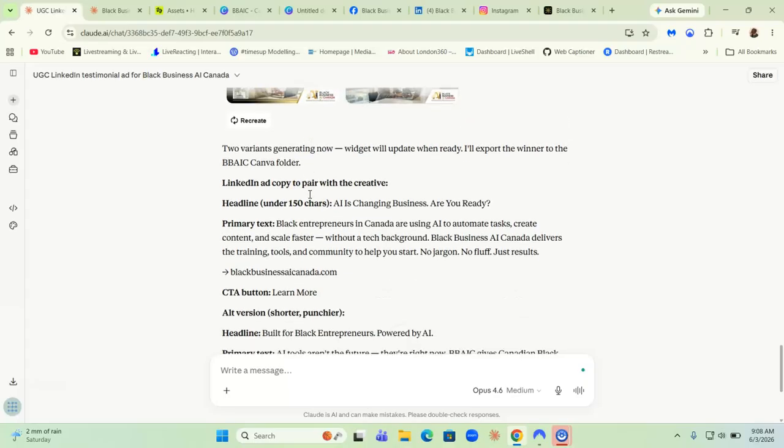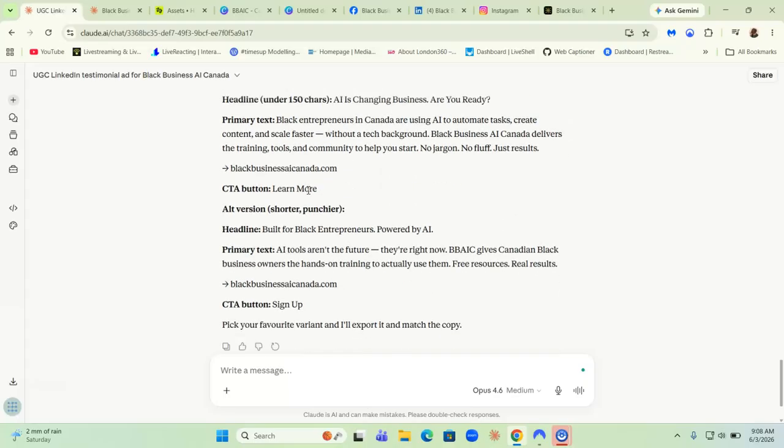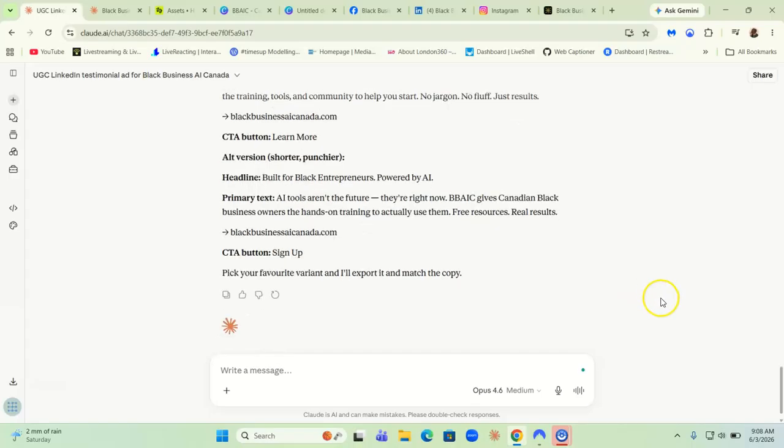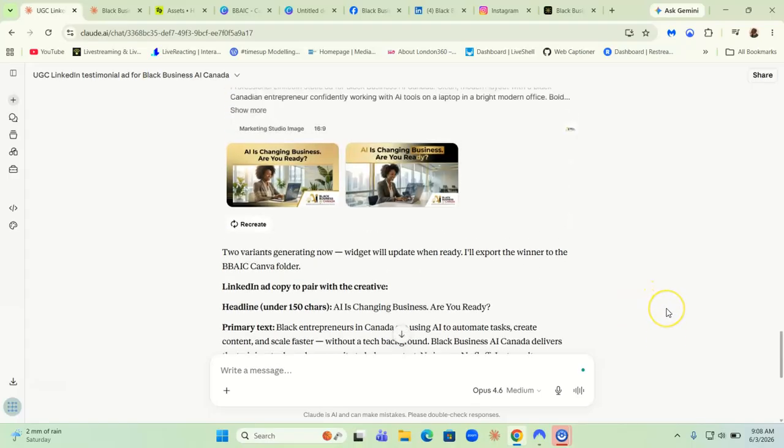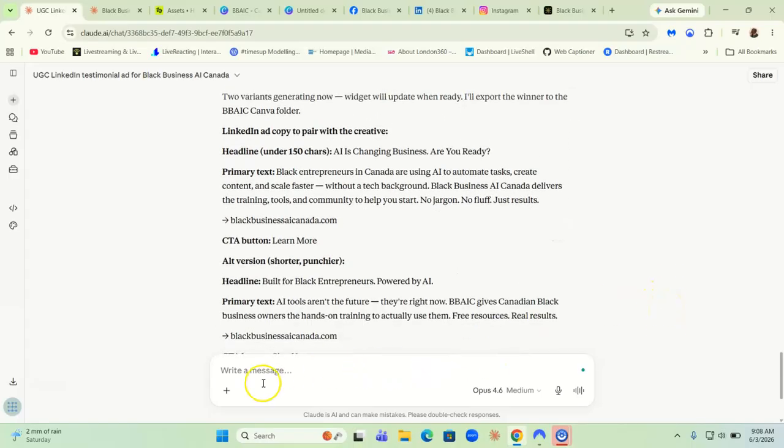Let me see if we can regenerate it. And let's see, pick your favorite. Okay, let's say recreate and add call to action. So that's what we're going to do. We're going to say recreate and add call to action. Okay, we're going to recreate it and then add a call to action.